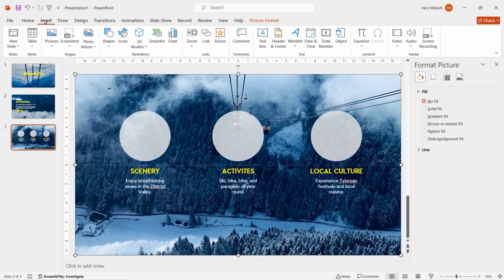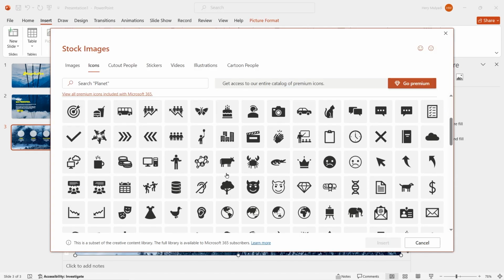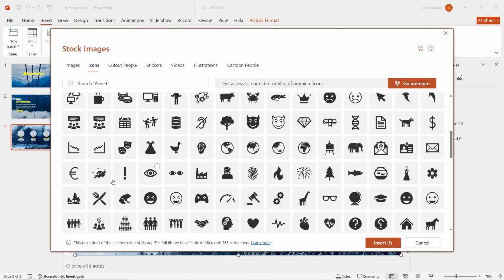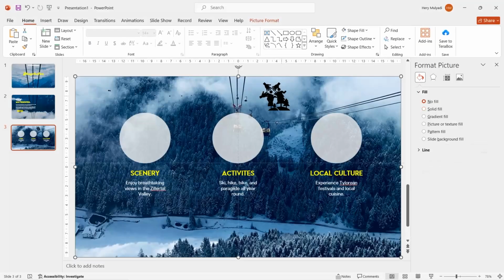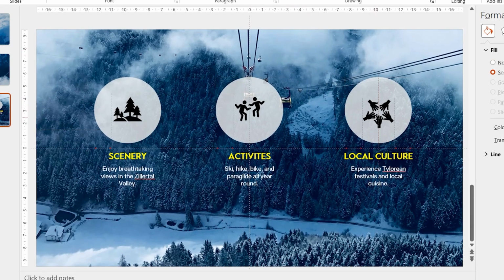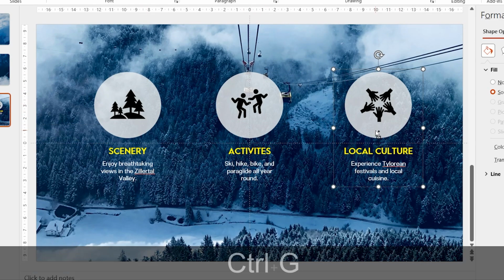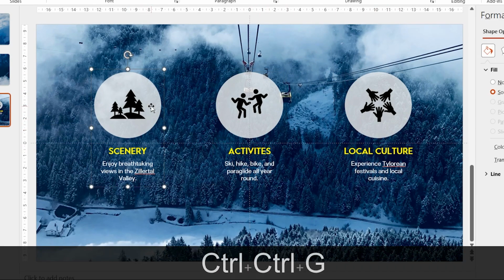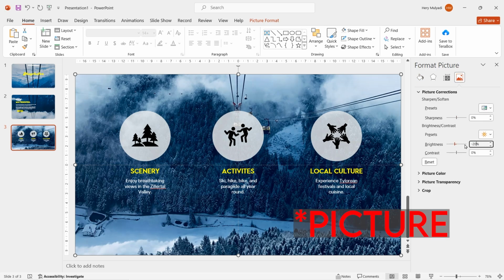For the 3 circles, we need to insert 3 new icons. So here, let me choose whatever icon that I think matches my presentation. Now drag the icons to the top of the circles, let me expand the size, and then group the icon with each of the objects. Reduce the brightness of these icons by 20%.